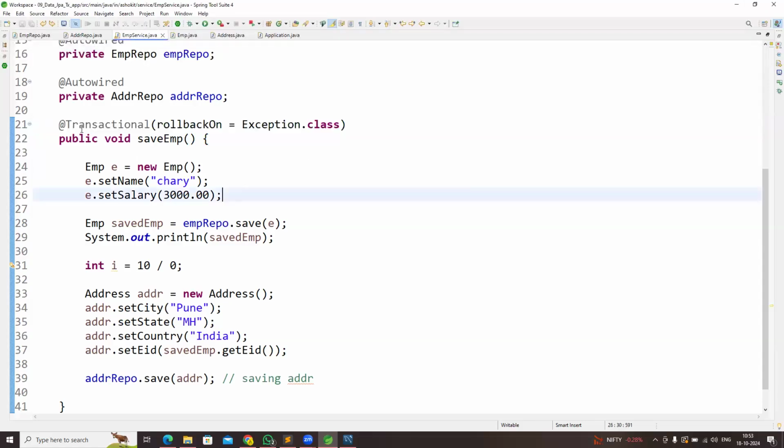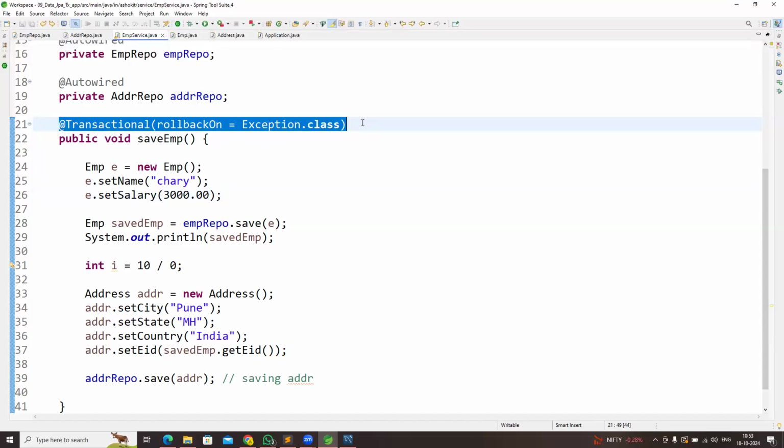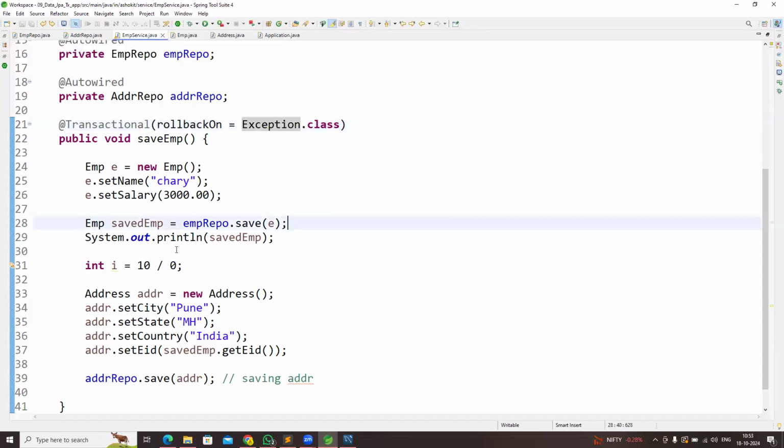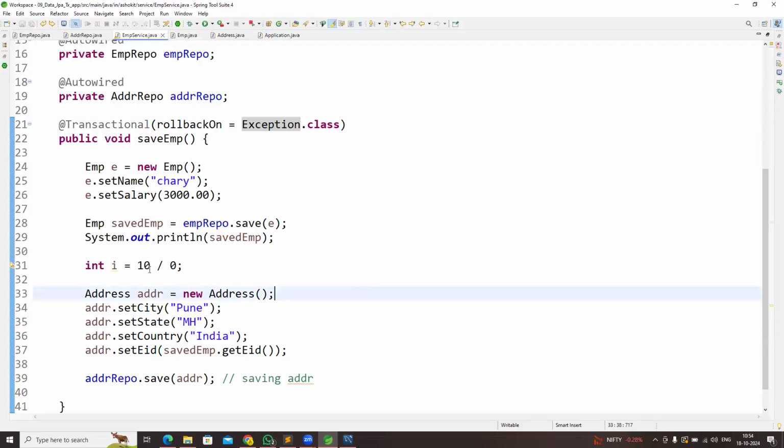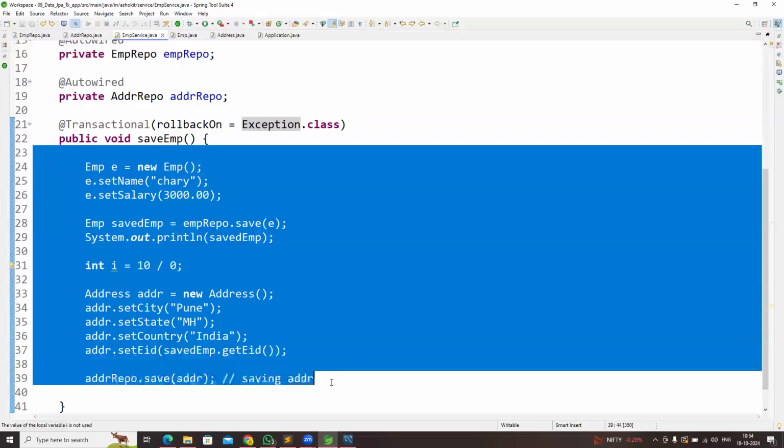Okay, fine. So the @Transactional annotation is available. rollbackFor = Exception.class. Whenever an exception occurs in this method, whatever employee record is getting inserted, when the exception occurred, that should be rolled back. So if a problem occurs, both records should not be inserted.